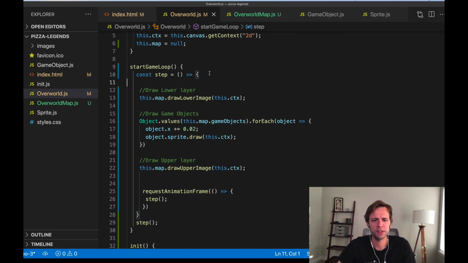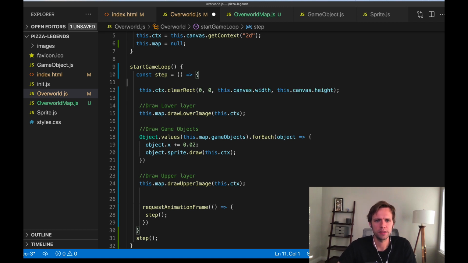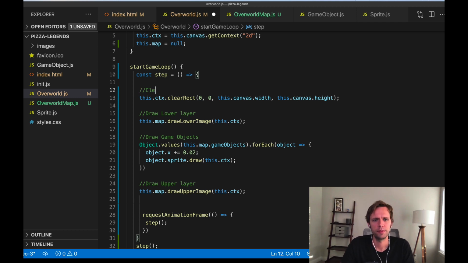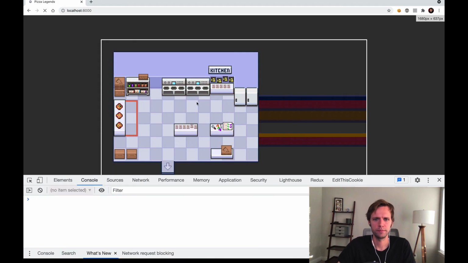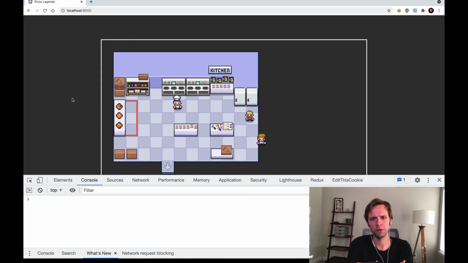Just the first thing we're going to do when we start the step is to clear the rect. And so the method there is this.context.clearRect, and then we're going to give it an x, y, and then a width and height that we want to clear. And so in our case, we're just going to do the entire canvas. So we'll start in the top left corner and then clear off the whole width of the canvas and the whole height of the canvas. So every single frame, we should be starting with a fresh slate. And now when I run the game, the characters will move and there won't be any weird blurring effect.